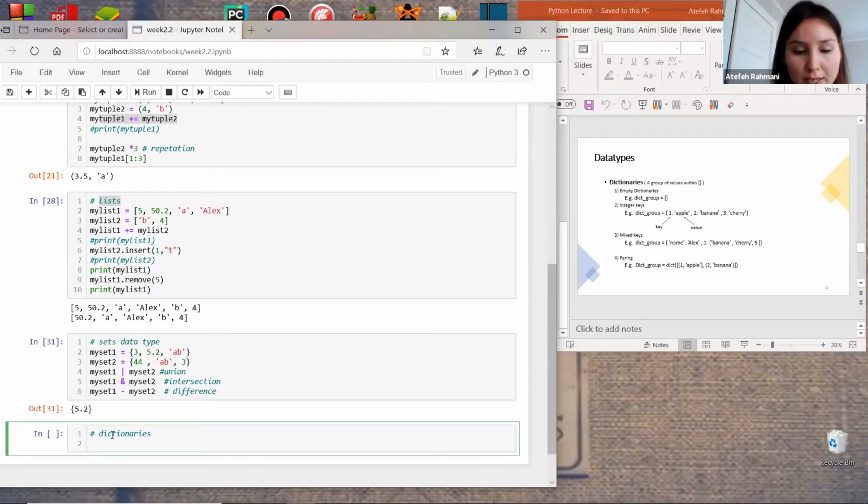Okay, let's create a dictionary. I'm gonna call it my dictionary. Let's just give it a name, okay? Like my dictionary. A dictionary is also values inside curly brackets, okay?